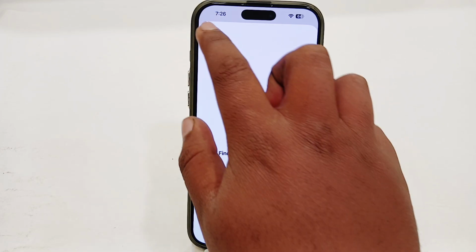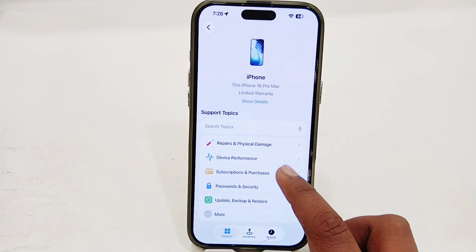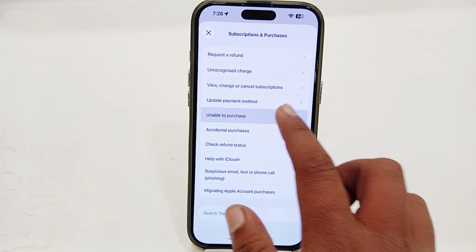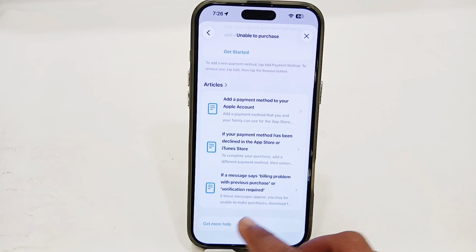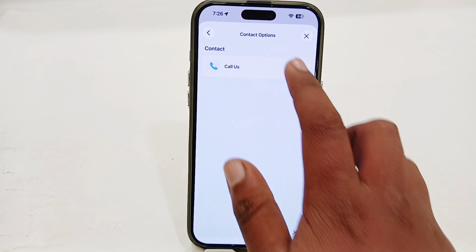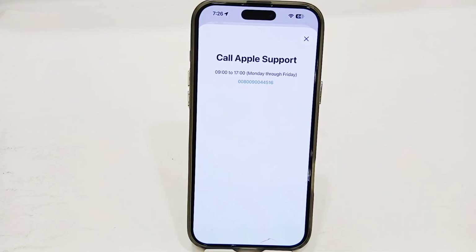Or you can also go back and select Subscriptions and Purchases, select Unable to Purchase, and here just wait for the loading. Then select Get More Help, then tap on Call Us. After that, you'll find a phone number. Whenever you want to talk, you have to simply dial this phone number, and you will be connected with an Apple Support team member. You can discuss your issue and get official help from there. So after that, your issue will be fixed.